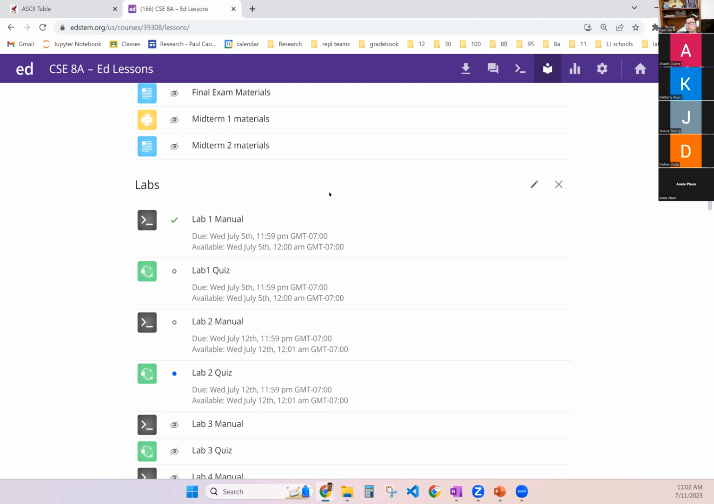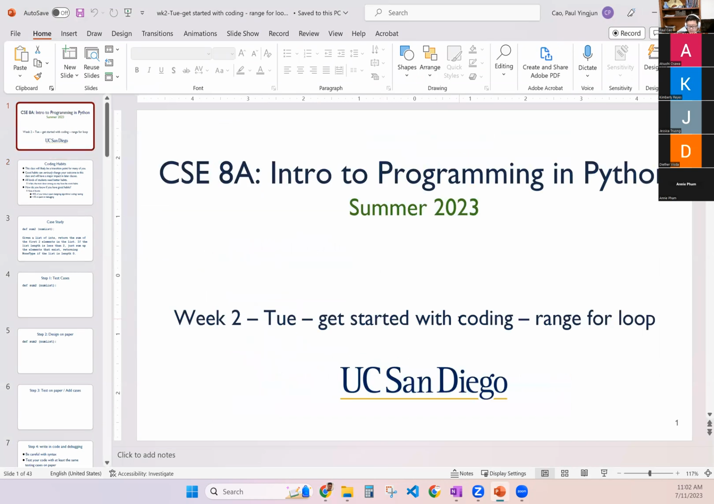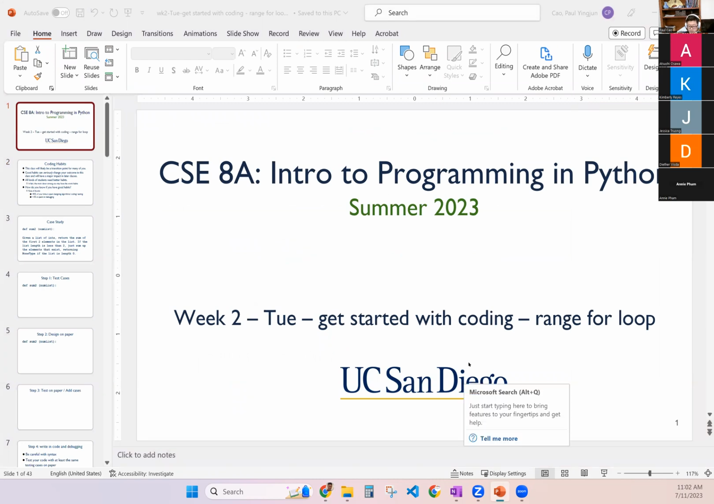So summer class moves very, very fast. You cannot slack off. If you slack off, you're gonna be behind. All right, so the plan for today is we'll talk about how to get started with a coding project, and also talk about the range for looping structures.